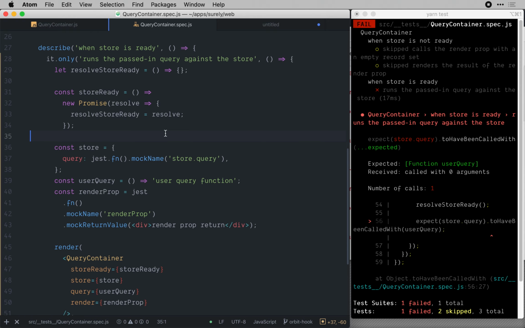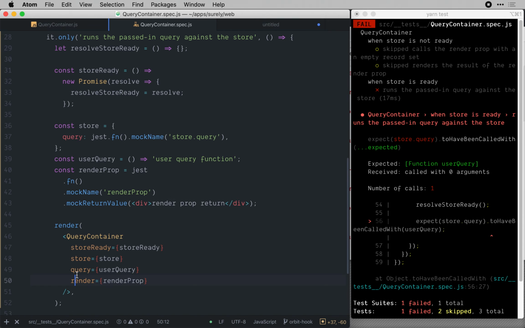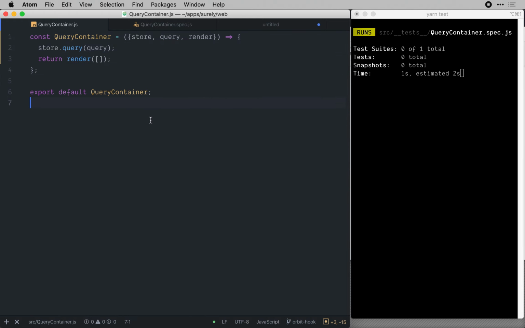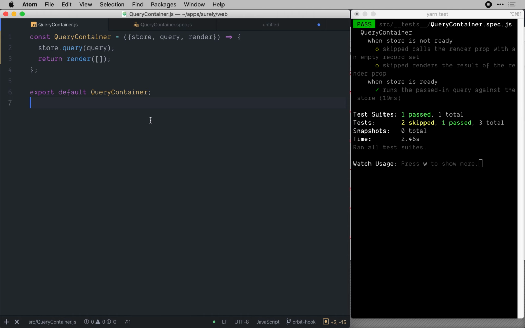So we're running only our one test here. We expected it to be called with the function user query, and it was called with 0 arguments. So this is the query. Query is the name of the prop that we take in. And so we're calling store query with the query prop. That should now solve this test, and our test should pass. So this is passing. When the store is ready, it runs the passed-in query against the store.